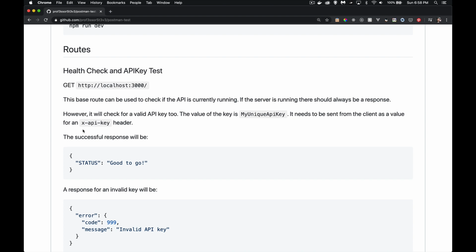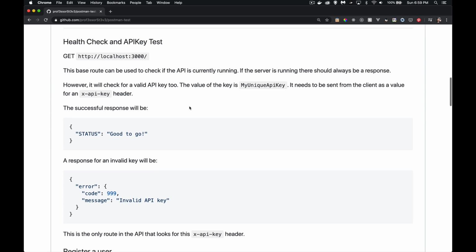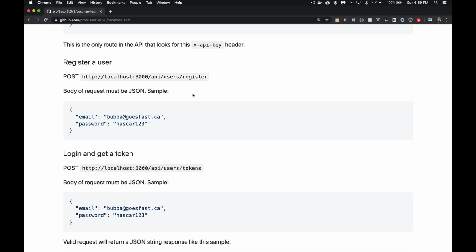If we include a header called X-API-Key with this value, we're going to say, oh, hey, the API key was provided with this thing, and we're going to get this JSON response, status good to go. If we don't include that key, this is the response that we get. So there's going to be an error object with a code 999. Now, this is the only endpoint that I've currently set up inside of the API with the check for this API key, but it's something that you could modify the code very easily to have it tested on every single request.